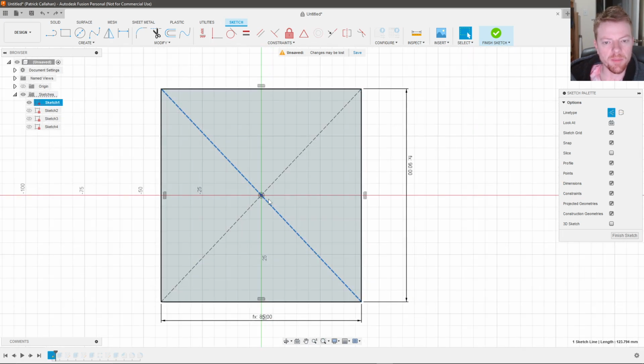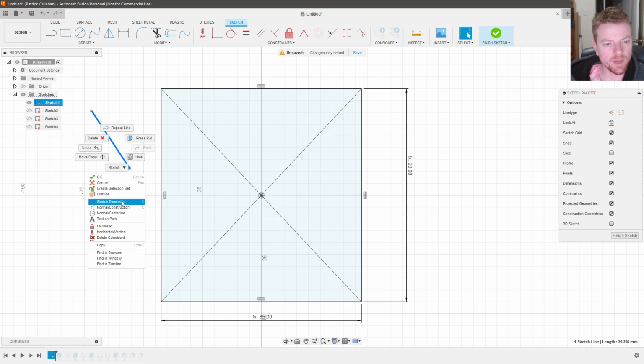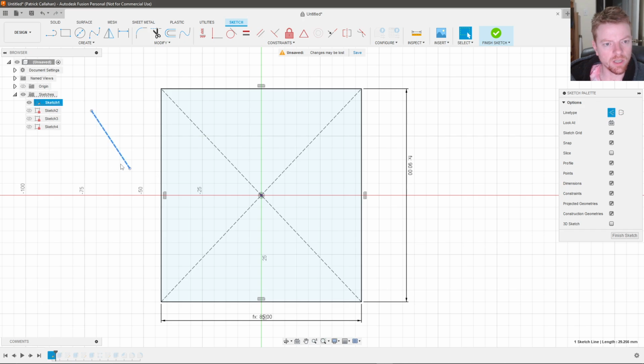These cross lines I made, I drew them like a regular line, just like this. But then you select it, right click, and hit normal construction, which makes it a dotted line. When you're extruding, for example, it doesn't consider this to be a line that's dividing the shape. It's just used for constructing relationships or other things of that nature.